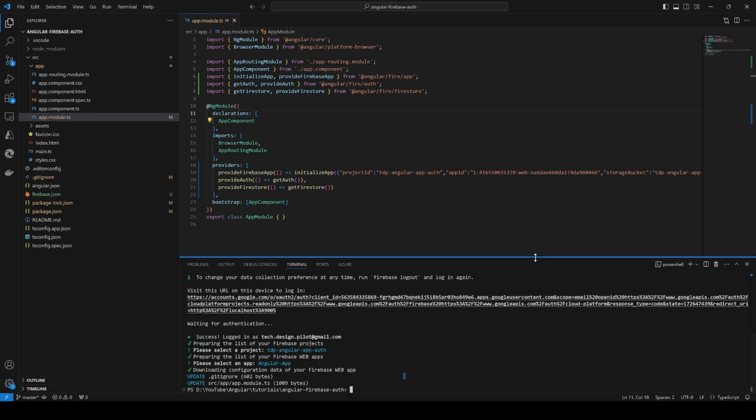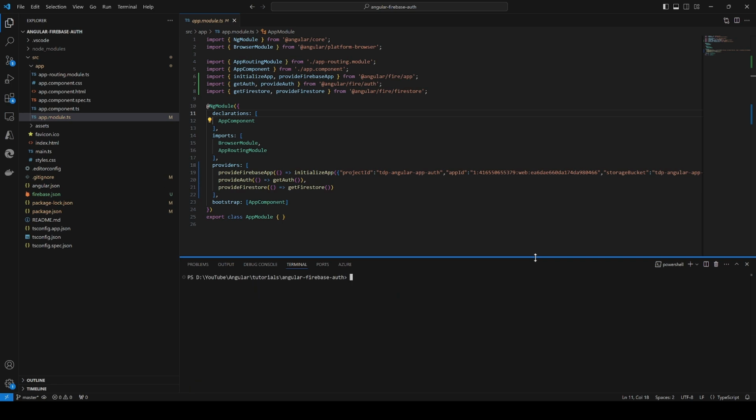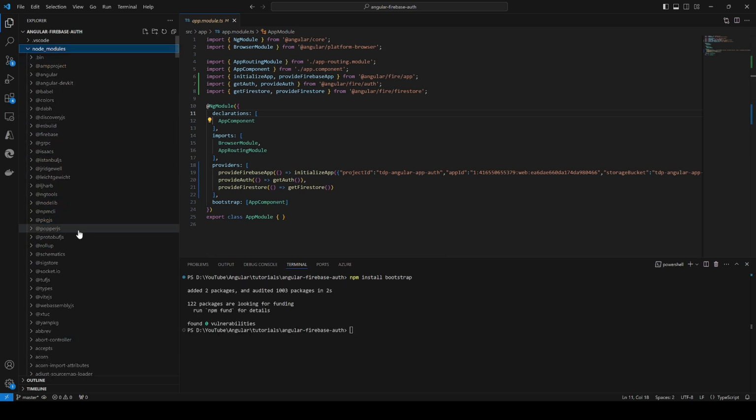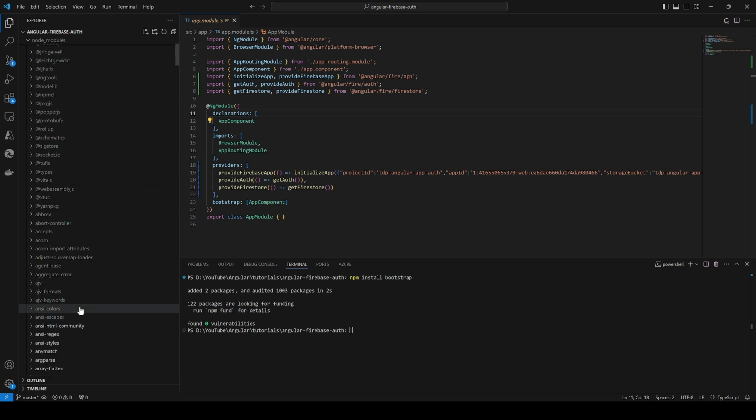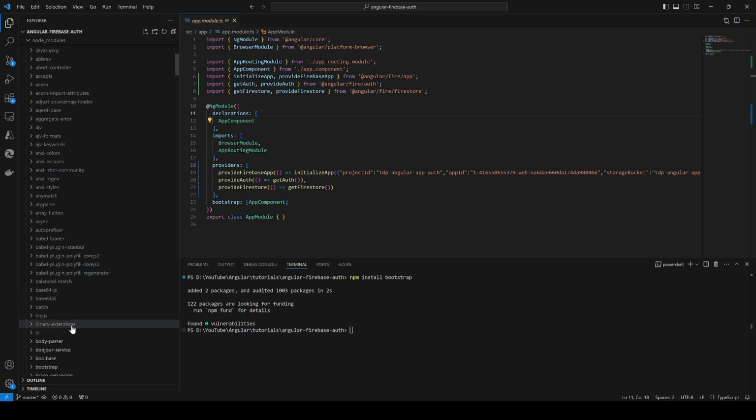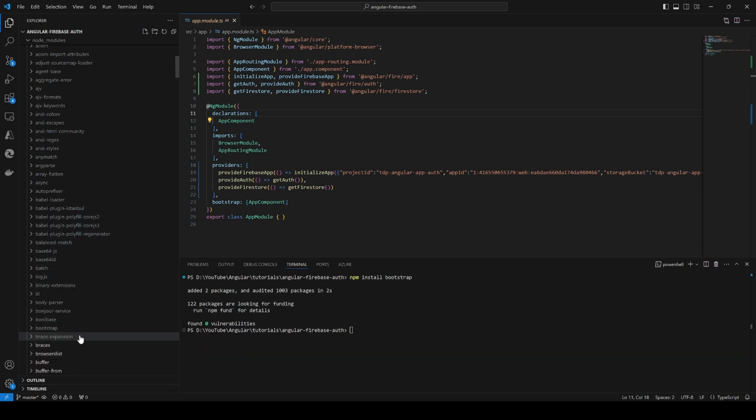We will start by installing Bootstrap. So I'll just clear the screen here and then say npm install bootstrap. Bootstrap is a very popular JS and CSS library. So now it's installed and it's going to be located under node_modules/bootstrap. So we are going to integrate that within our configuration, or our Angular JSON configuration file.